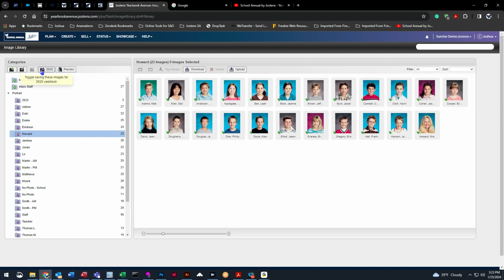Then if you come up here, you'll see a little folder with an arrow pointing to the right. In your 23 book, it will say 2024. So you click on this one right here. You'll see a little arrow right here on the folder. That means it's been shifted to the current year's book.